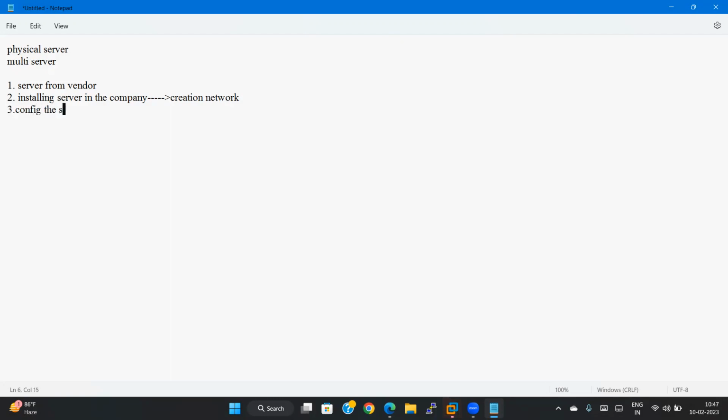Configuring the server means installing whatever required software we want, like the operating system, whether we want Windows or Linux on that server. If we want to install any application, I have to install certain packages where the application can run smoothly, like creating an environment such as a Java environment or Python environment and installing all those required packages. That is called configuration of the server.